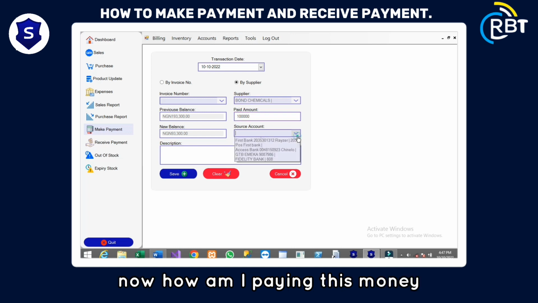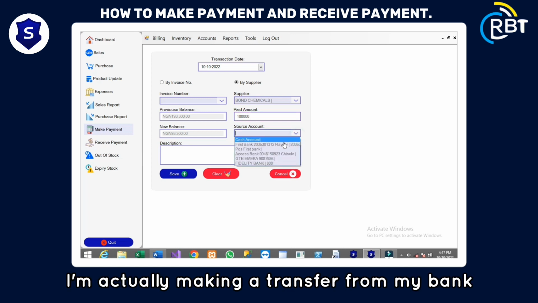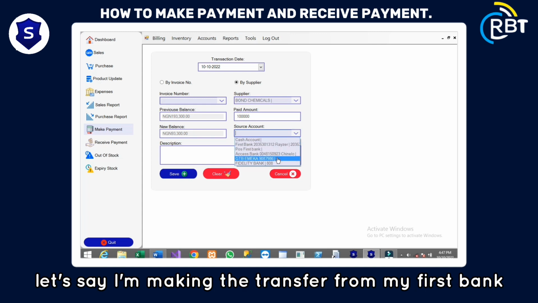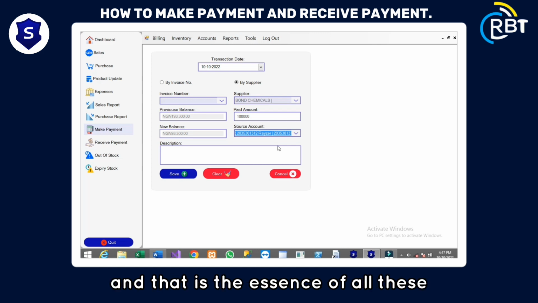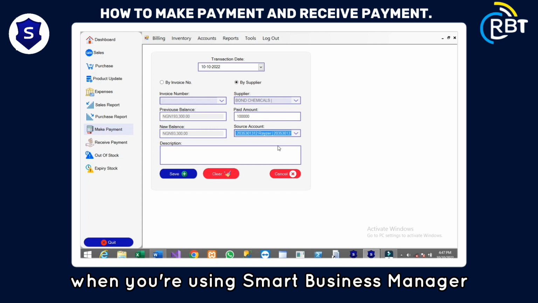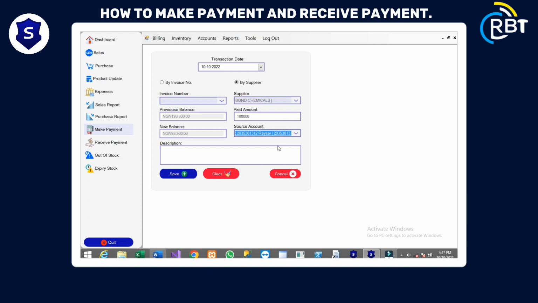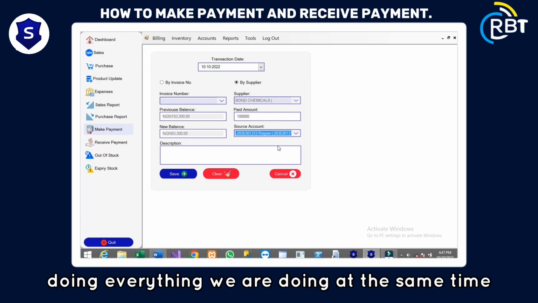Now how am I paying this money? I'm actually making a transfer from my bank. Let's say I'm making the transfer from my first bank. I just click this first bank. So immediately as I'm doing the transfer in the physical sense, I'm also recording it here. And that is the essence of all this. When you are using Smart Business Manager, you're supposed to be doing everything at the same time.